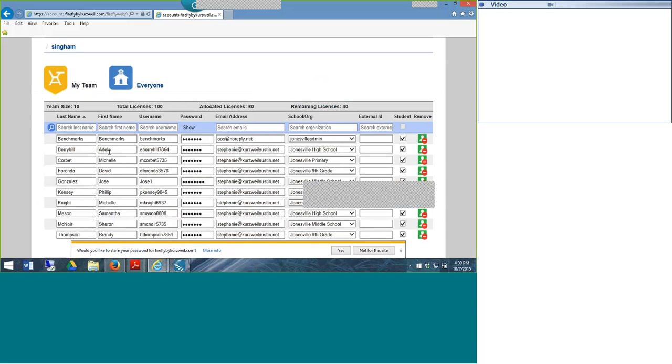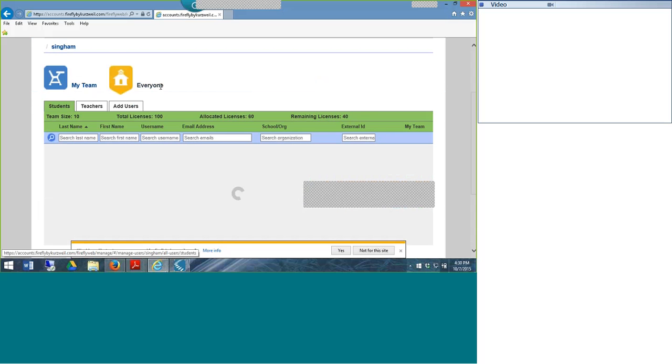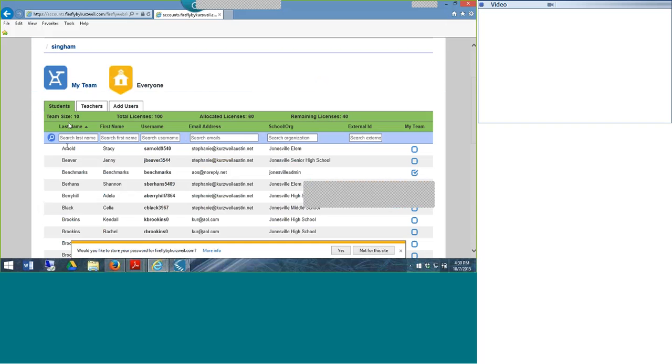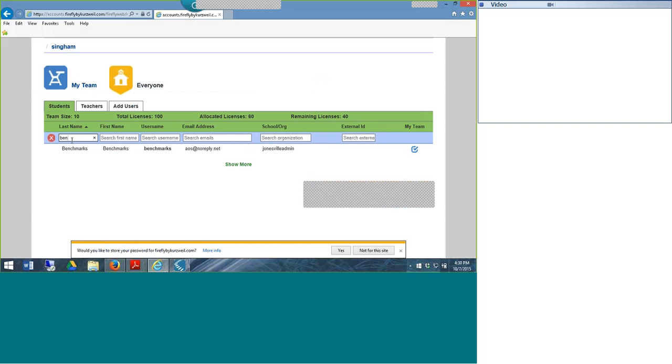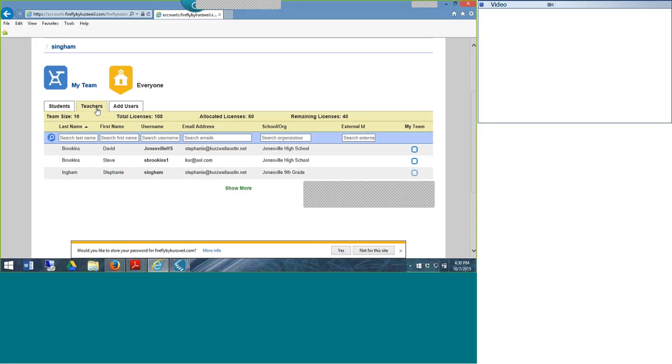Otherwise, if it's empty, you can go to the Everyone tab, click on Everyone, and search for the student. If you see the student, you can click in the checkbox to say Add to My Team. Now, if the user is not in the Students tab, or say I'm looking for a Teacher, I can add that user if I don't see them rostered into the program.